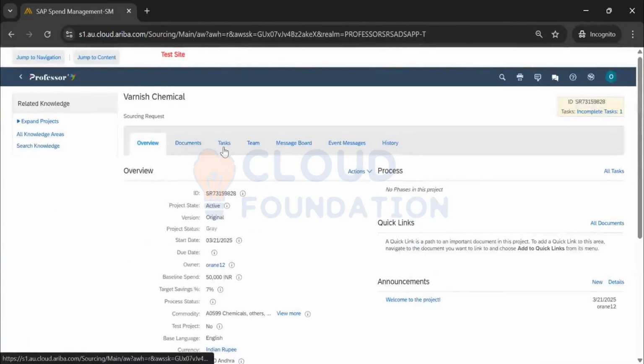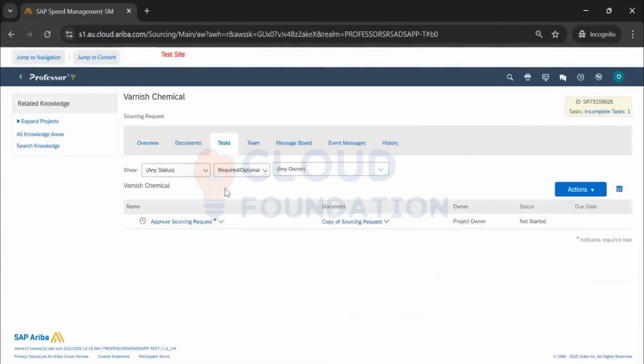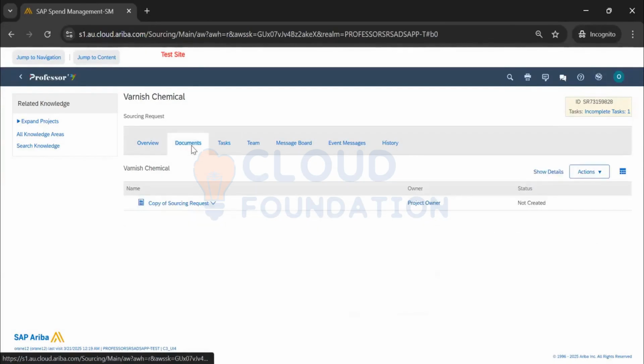Now go to the other sections. So first let's go to the tasks. How many tasks are there in the sourcing request? Approval for the sourcing request, very simple ones. I click on approval. Before that, I will go to the document section. Copy of sourcing request. Let's see what this is. Click on open.